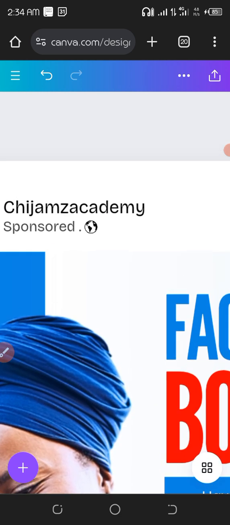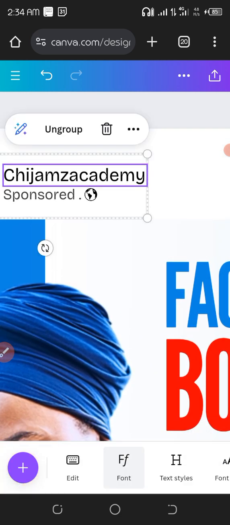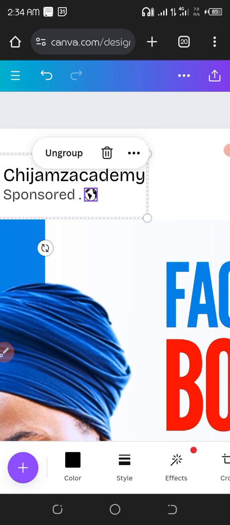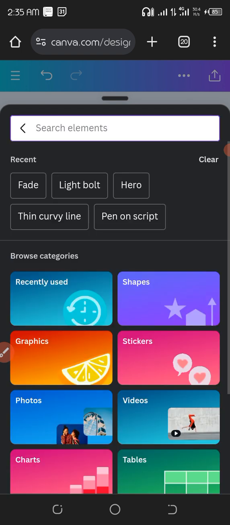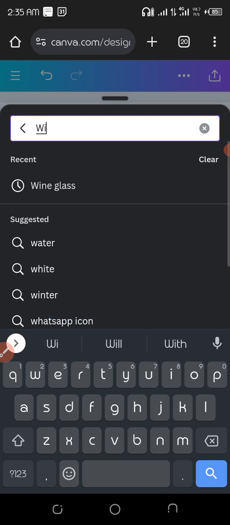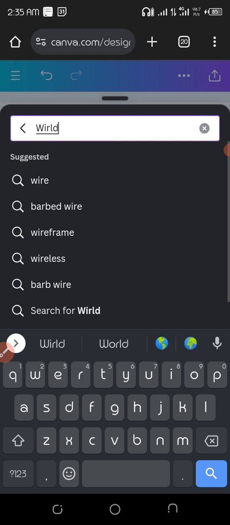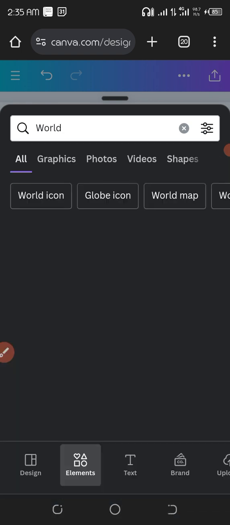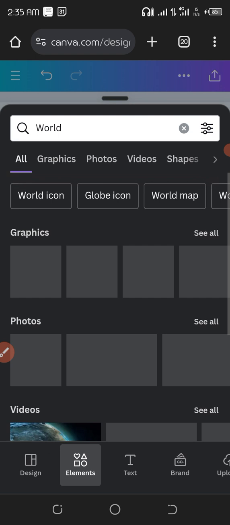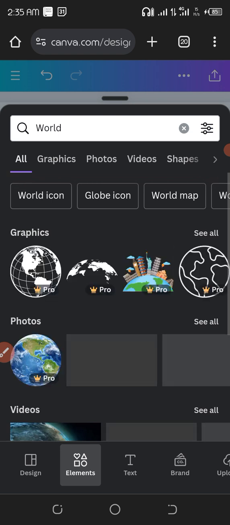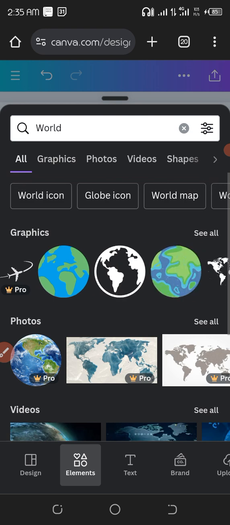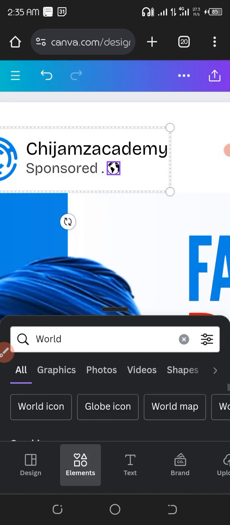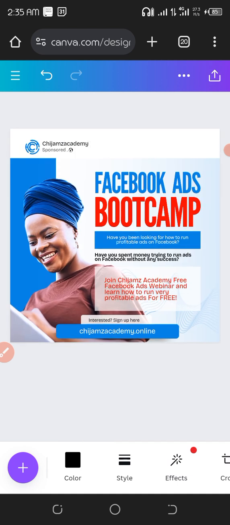How I created this is that this Chisholm Academy, I just used normal raw text, even the sponsored is raw text. This globe now, I search for word, go to elements, search for word. You're going to see a lot of options, and you're going to choose the one that looks similar to a Facebook ad. You understand? So sponsored is just to convey that this is about Facebook. So maybe this first one works fine. So I just join all of them together, arrange them, and pow, we had that.